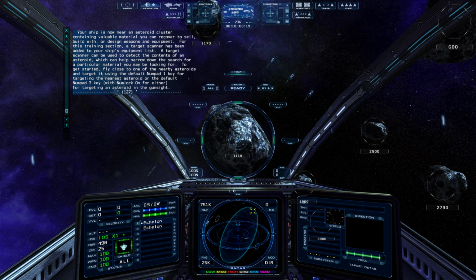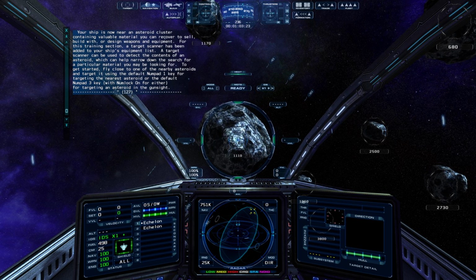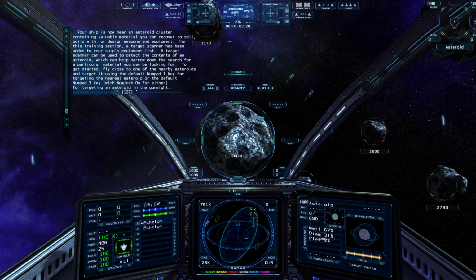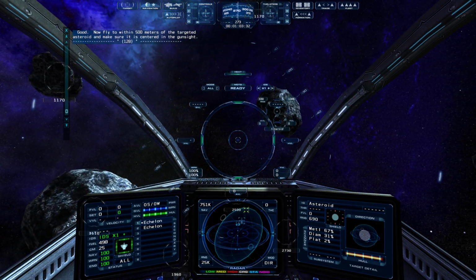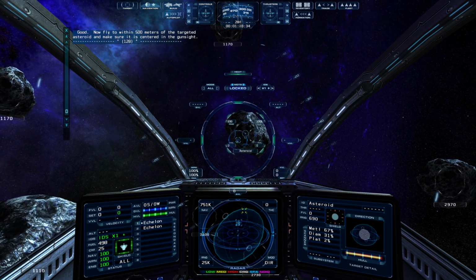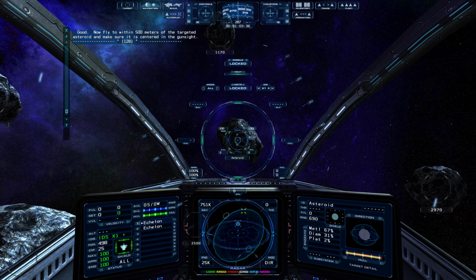To get started, fly close to one of the nearby asteroids and target it using the default numpad 1 key for targeting the nearest asteroid, or the default numpad 3 key for targeting an asteroid in the gun sight. Good. Now fly to within 500 meters of the targeted asteroid and make sure it is centered in the gun sight.